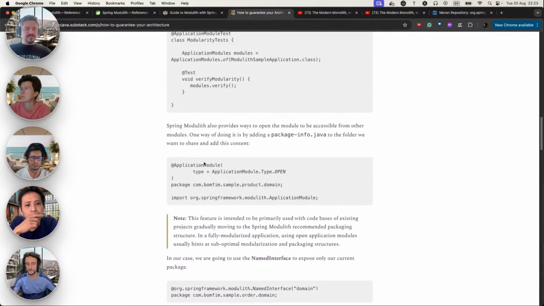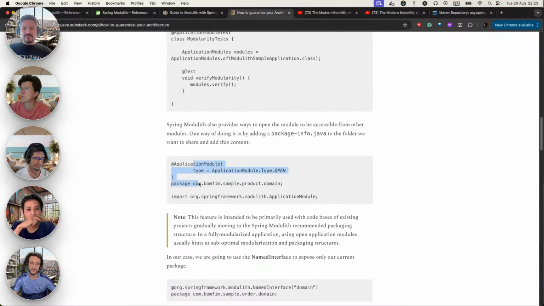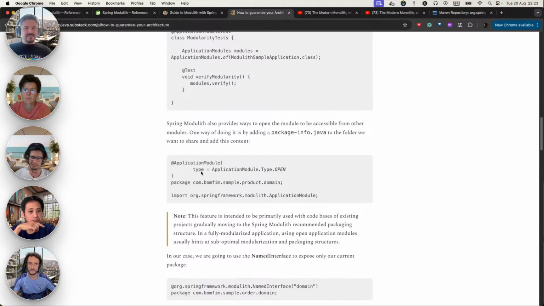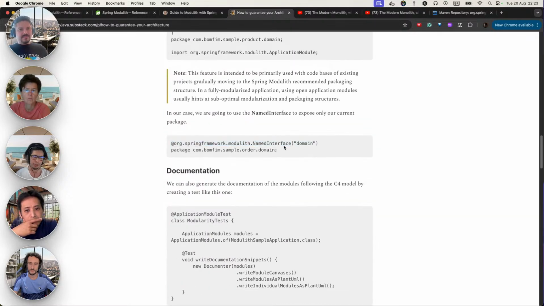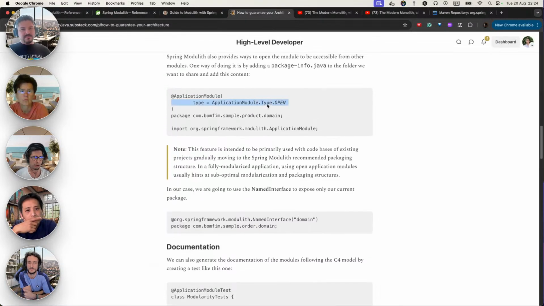And again, we can open and do whatever we want. So we can do something like that. This is a little bit dangerous because this will open everything and all the sub packages. Or we can do something like this, with the name of the interface, and this is a more controlled way to do things. This one is very good if you have a big application and you want to use Spring Modulith in maybe a monolith, so you want to kind of move. We can do that using this and keep things open until we refactor everything.